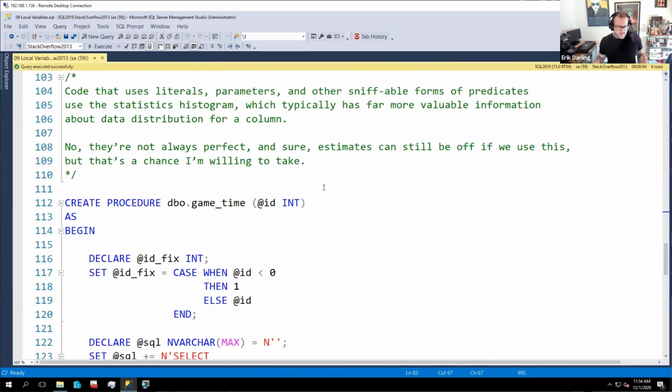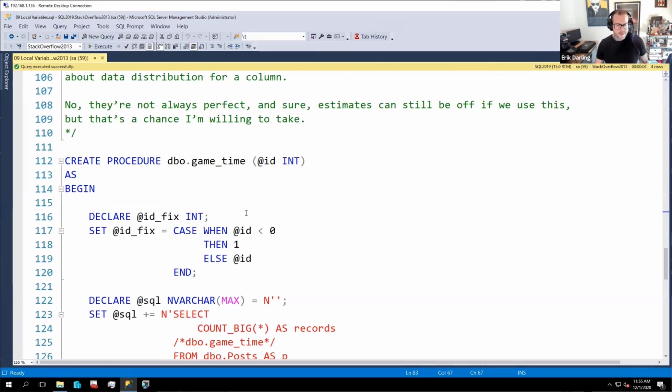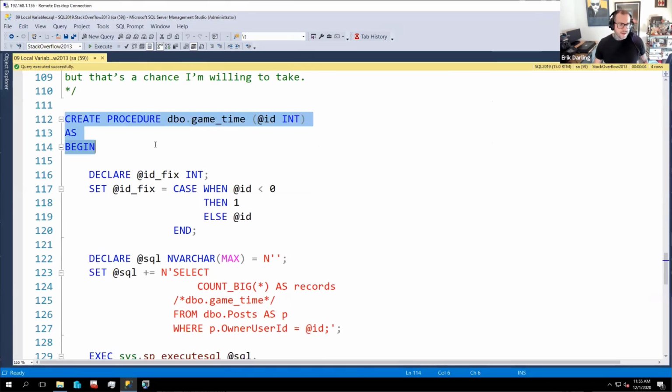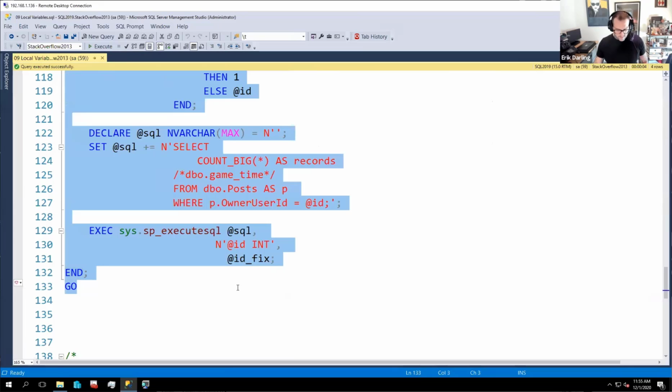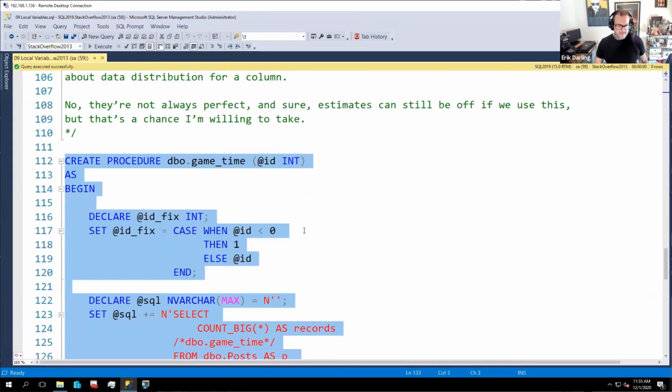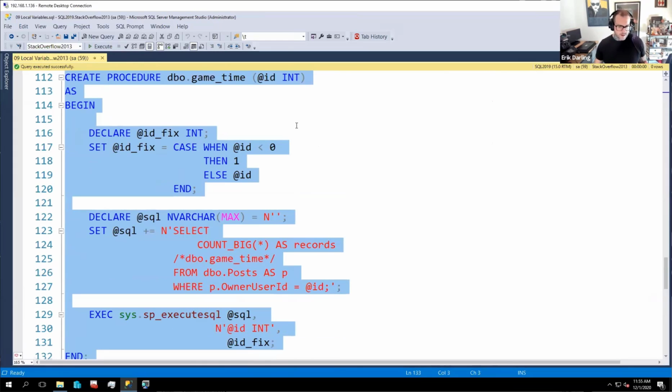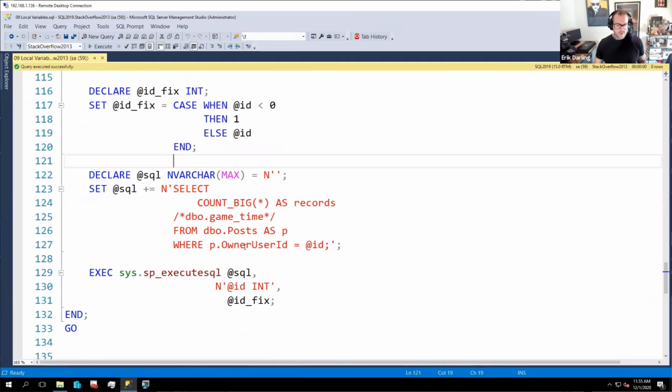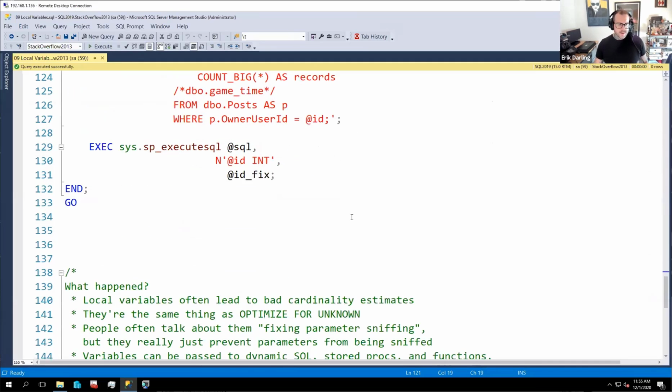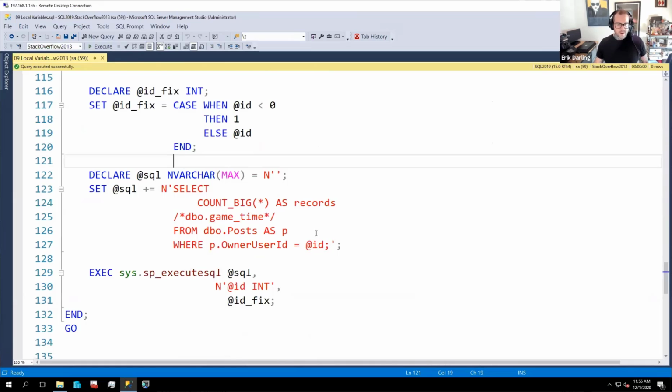Now, local variables can quite often be the cause of bad cardinality estimates and poor performance. You get this one query plan that kind of stinks for everybody, but we can make them into full-fledged parameters by taking a local variable and feeding it into some dynamic SQL or another stored procedure, and just making it better like that.